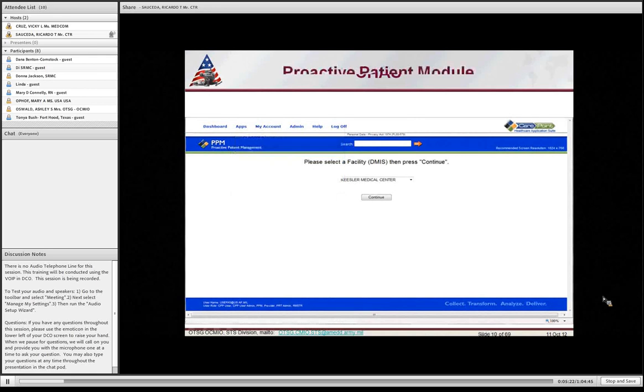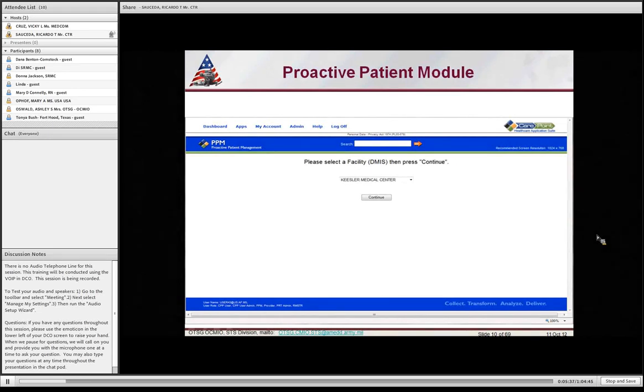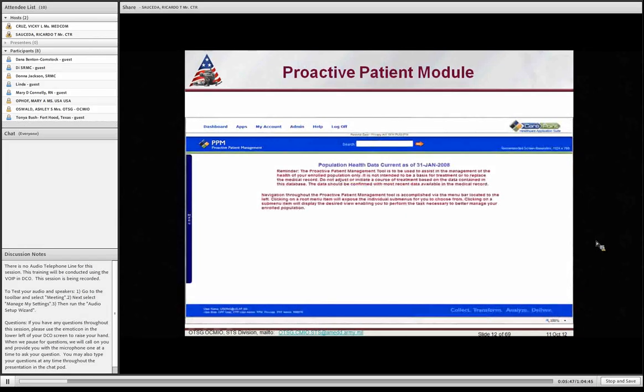And this is my proactive patient management module. You'll notice right off the bat on the screen that you will see Kaysville Medical Center, or any MTF. You can hit the drop-down and select the MTF that you serve. This is a training site, so it's Kaysville Medical Center, and we'll click on continue. I select Kaysville Medical Center, and I am now logged in.